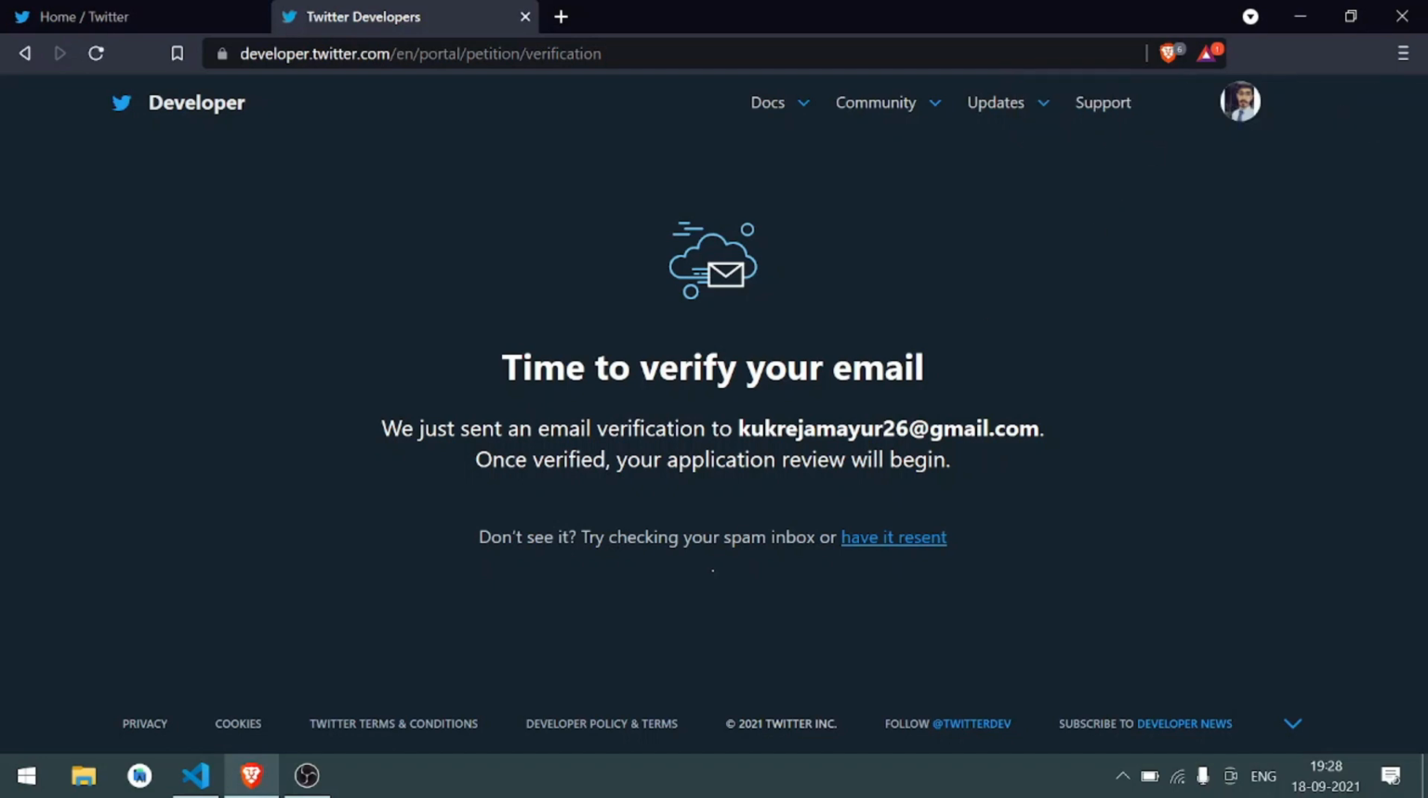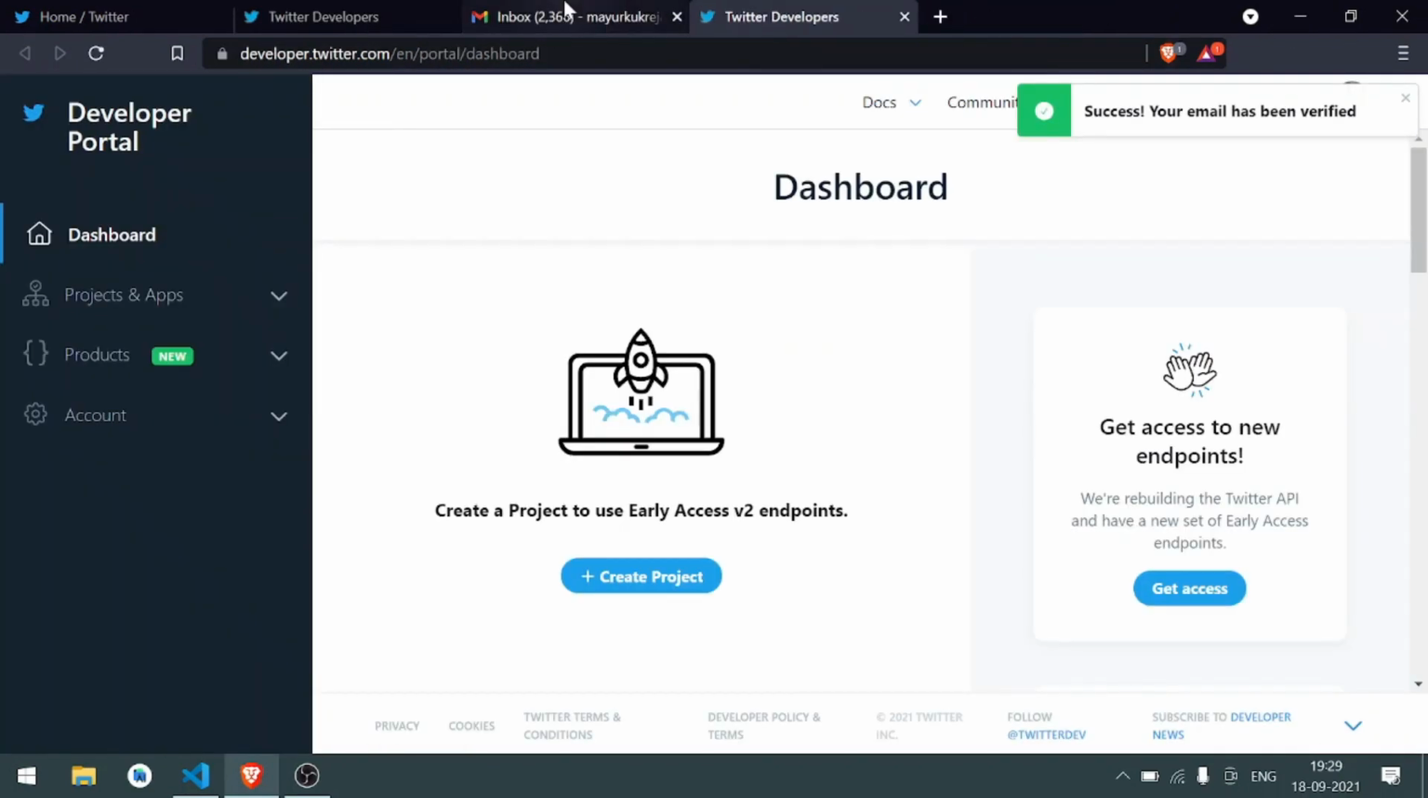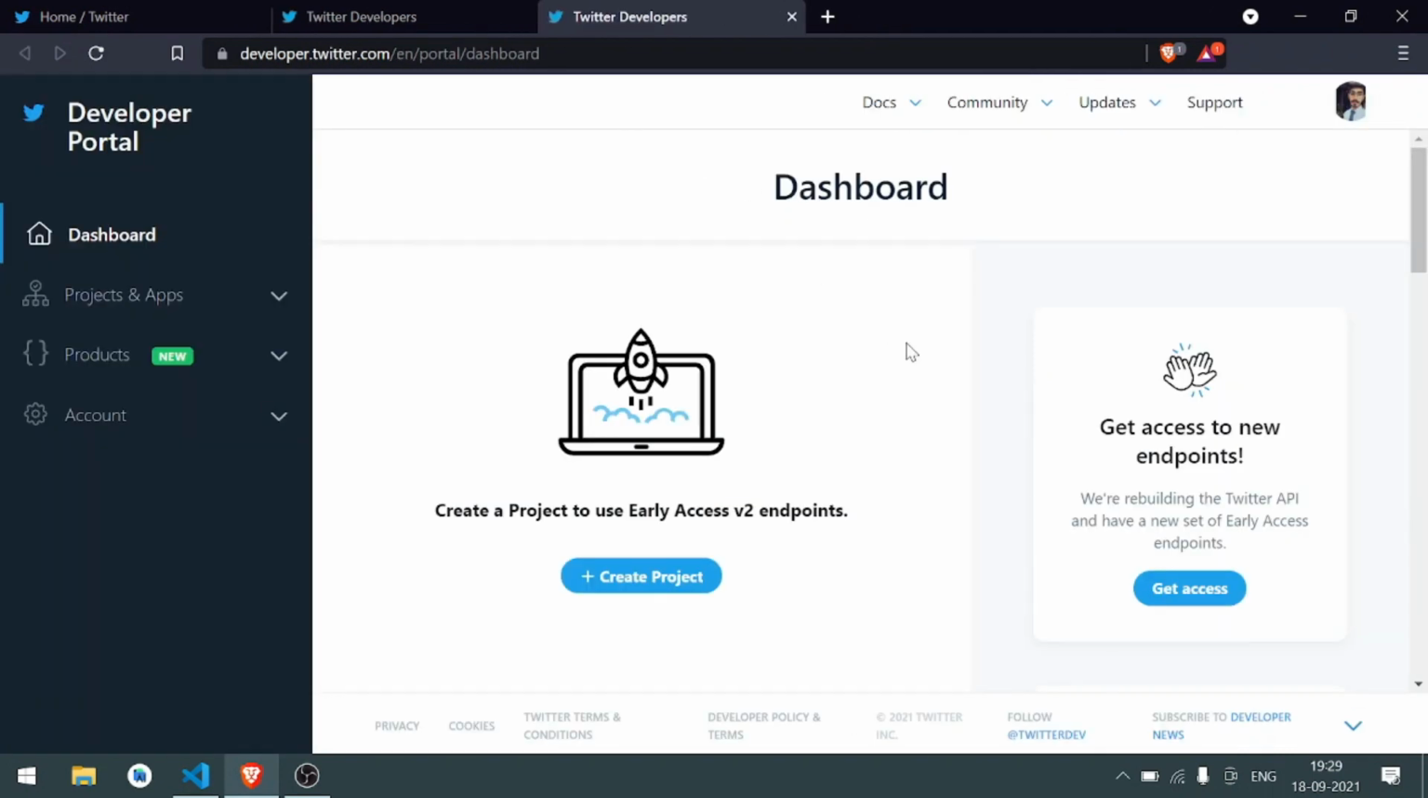So if it gets accepted, then we are good to go with the development of our Twitter bot. So let me just check my email ID and we'll get back again with the development part. So I've verified my developer account mail, and now we are good to go with creating our project.